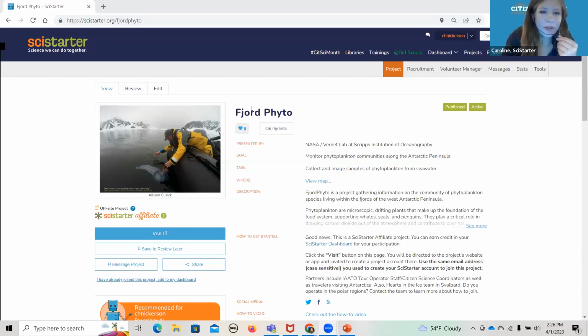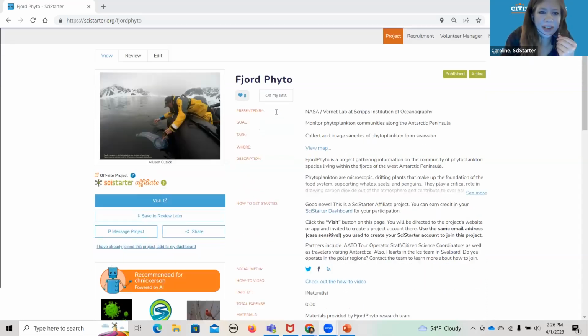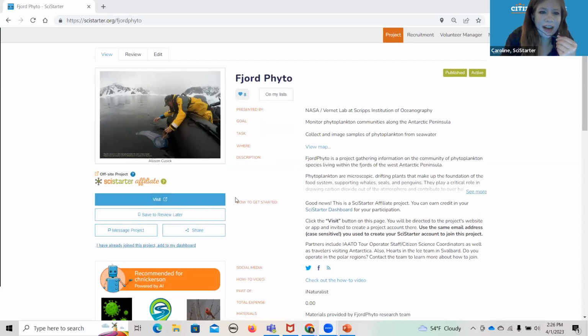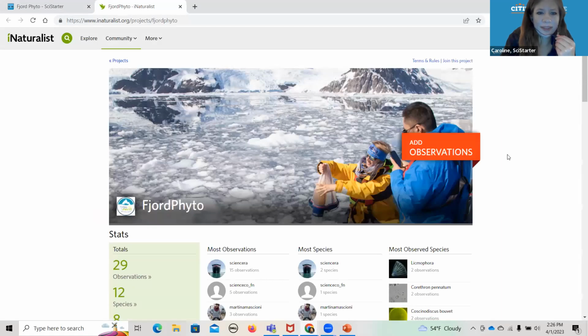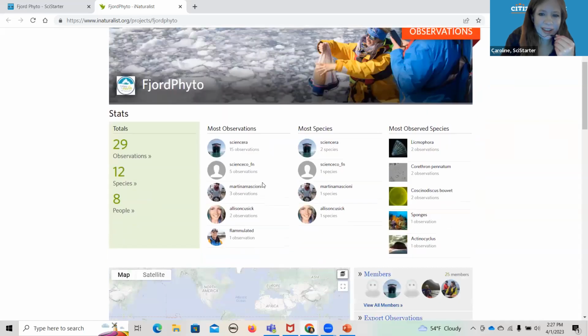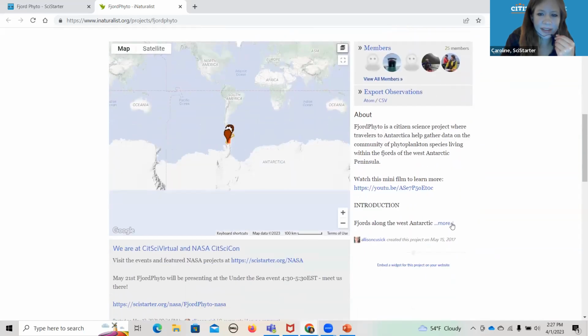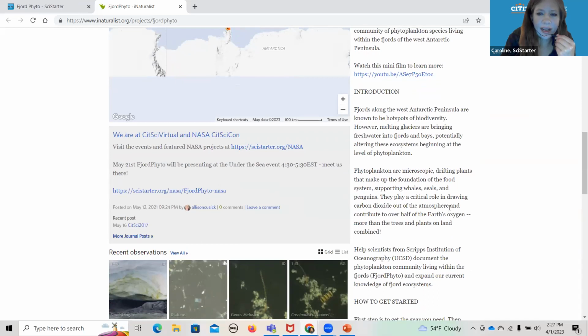Awesome. I'm actually going to share my screen for a second. So if you all go to SciStarter, you can find FjordPhyto's SciStarter profile. And then when you click the visit link from their SciStarter profile, it takes you right to iNaturalist. So I just wanted to show this, it is so awesome. This is what it looks like in Antarctica, everyone. But if you scroll down, it explains how folks can get started.